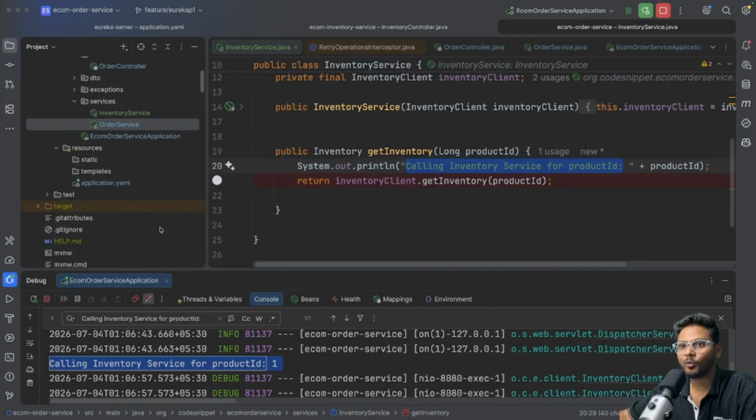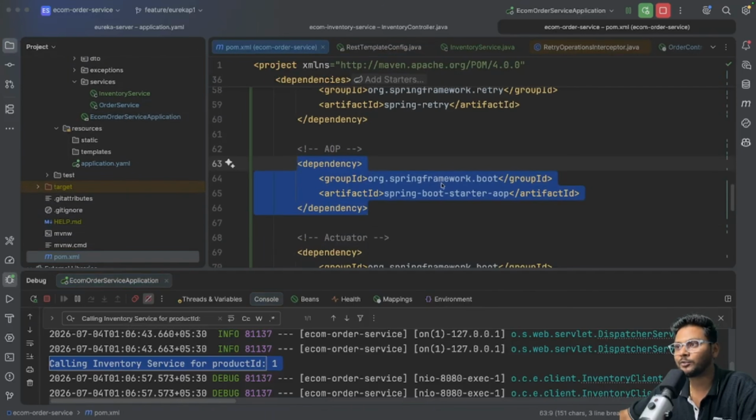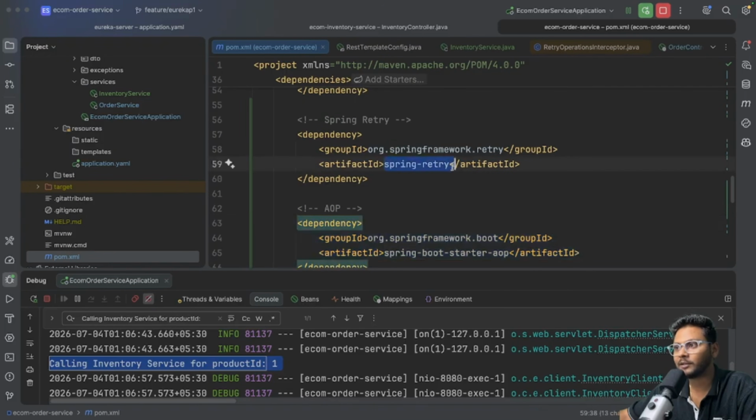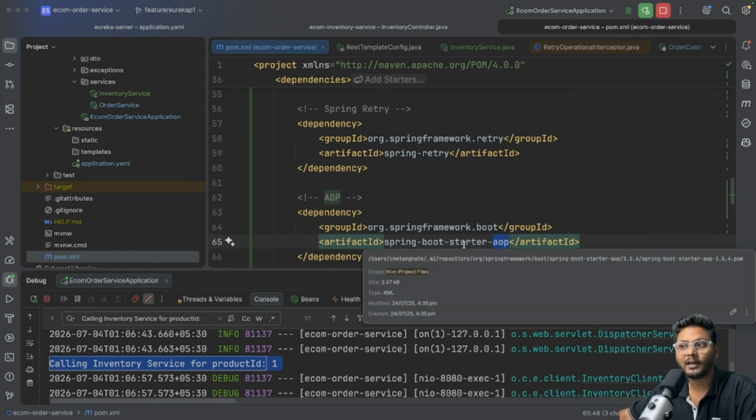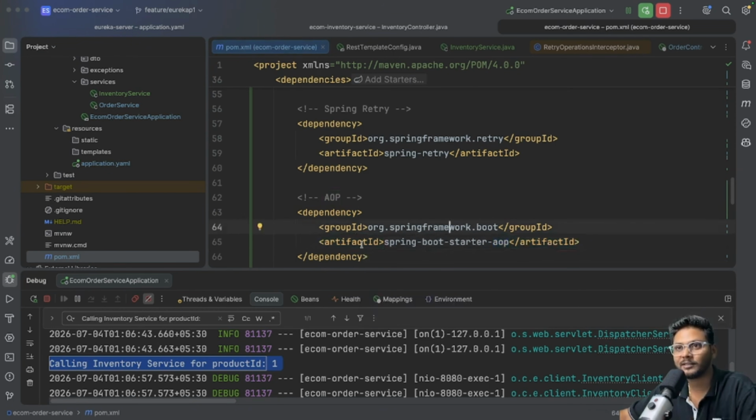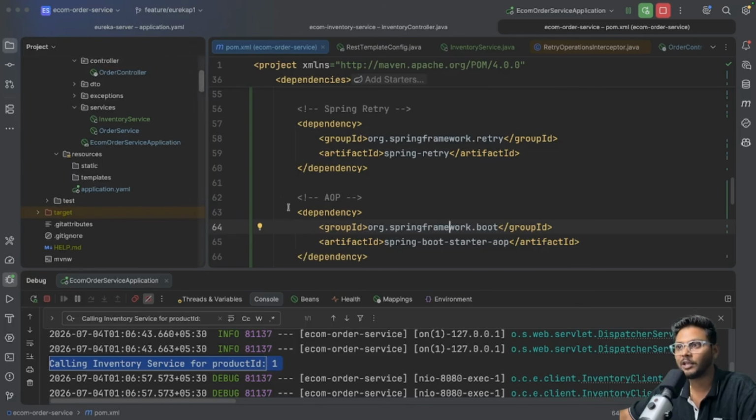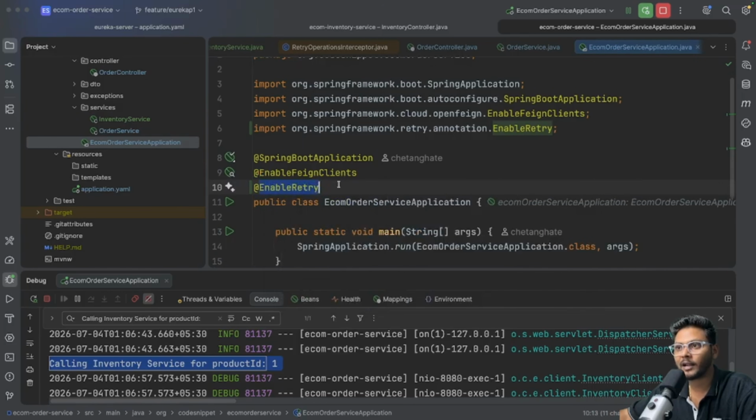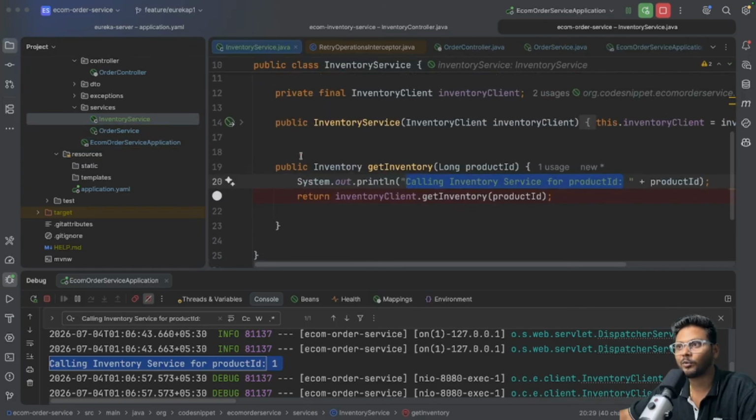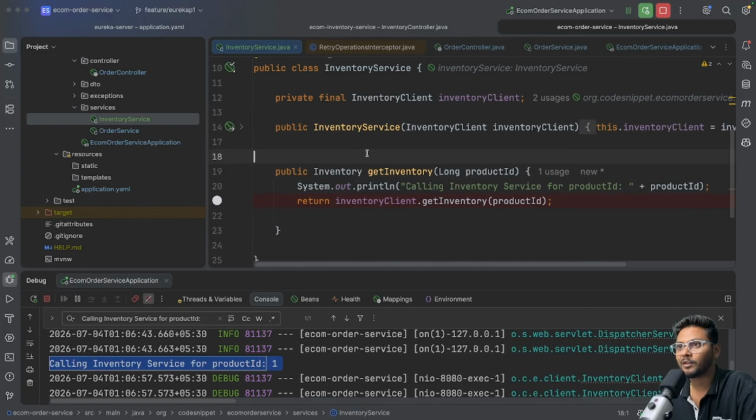Now what I will do, I will go to our POM, and here if you see, I have added this Spring Retry dependency. After that, you will need this particular AOP dependency as well, because Spring Retry works on a proxy based approach that we will see when we look at the internal implementation. So this is the first thing. Second thing is you need to add the enable retry annotation on top of your main application class. And the third thing is, now let's say this is the get inventory method. We want to add a retryable annotation on top of this method, because we are making a communication with our inventory service over here.